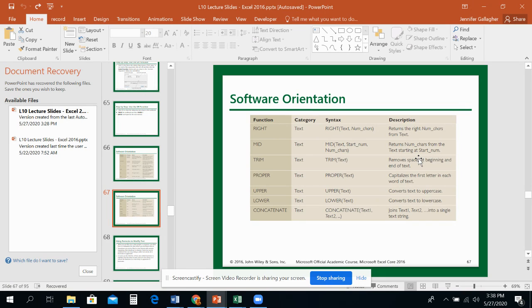So that's one of those ones that's probably better off to show you than try to explain it. And then the other one we'll do in this one is the trim function, which removes spaces at the beginning and the end of text.